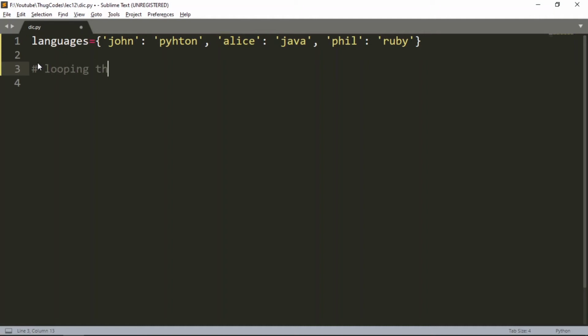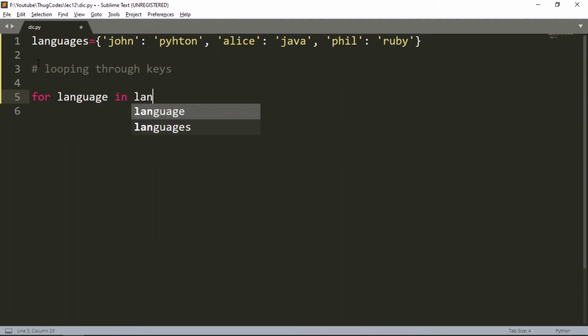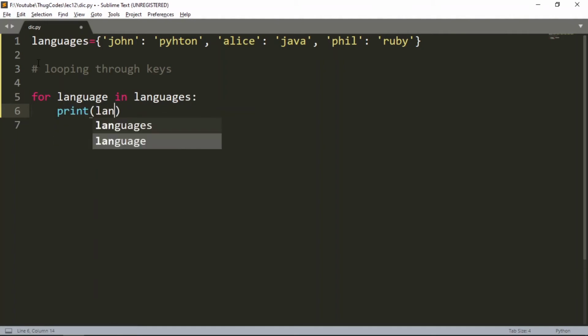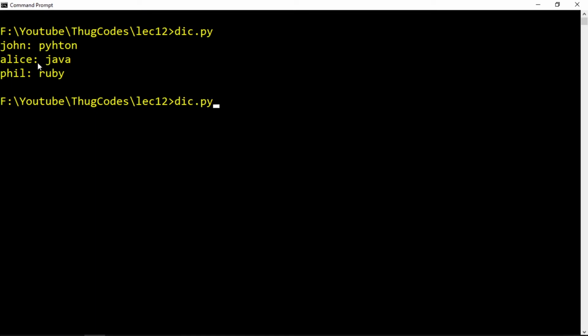Looping through keys in a dictionary. I'm going to use just one variable because I have to iterate only through the keys, not the values as well. So for language in dictionary, which is languages, print language. Let's save the file and see.